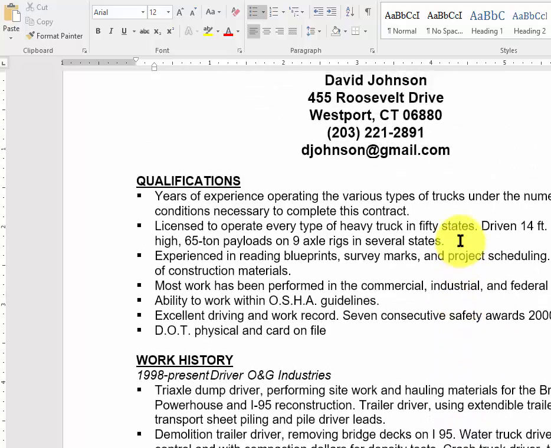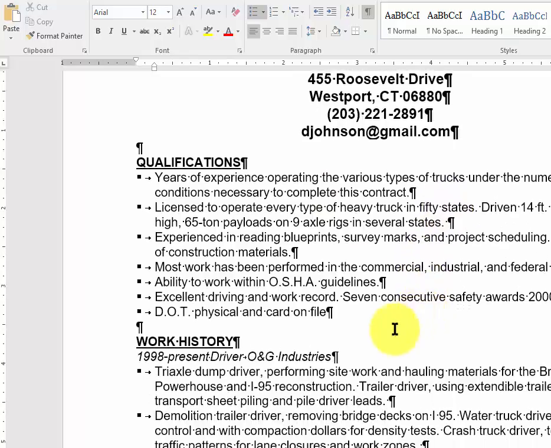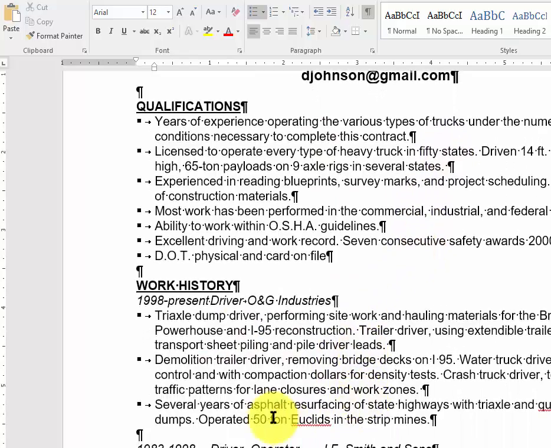Next thing I want to talk about is setting tabs. All these little things here are non-printing characters. I want to have the years, the title, the company consistently spaced across the page. You can see some arrows here. That means the tab key was pressed.